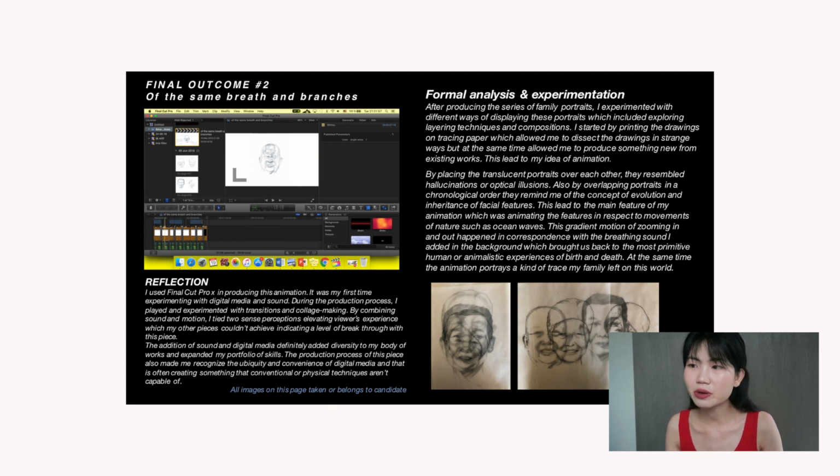video from Final Cut Pro. Actually, I began with printing on tracing paper and overlapping these portraits, and then I used that idea but digitally in Final Cut. It really shows how you stepped out from your comfort zone. And in the end, this was a projection in my exhibition and it looked really cool.